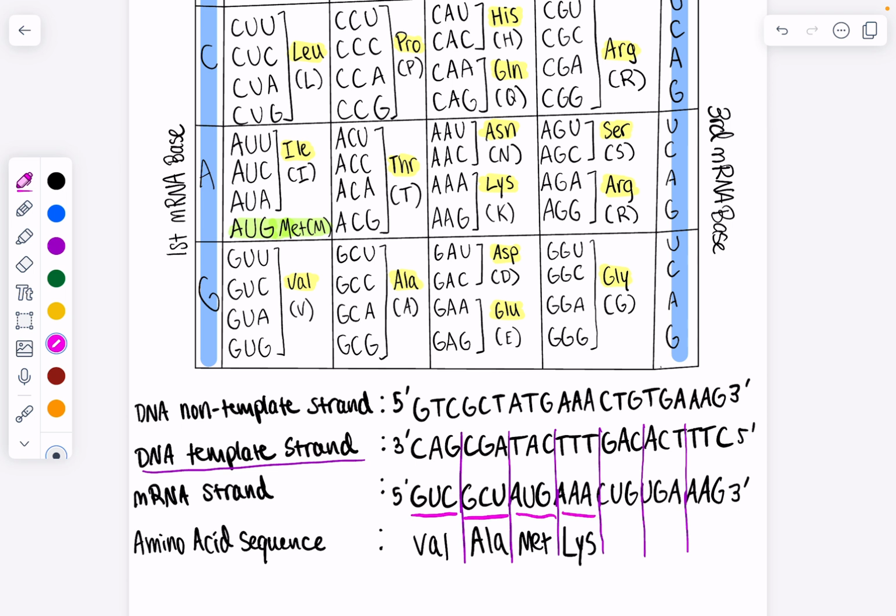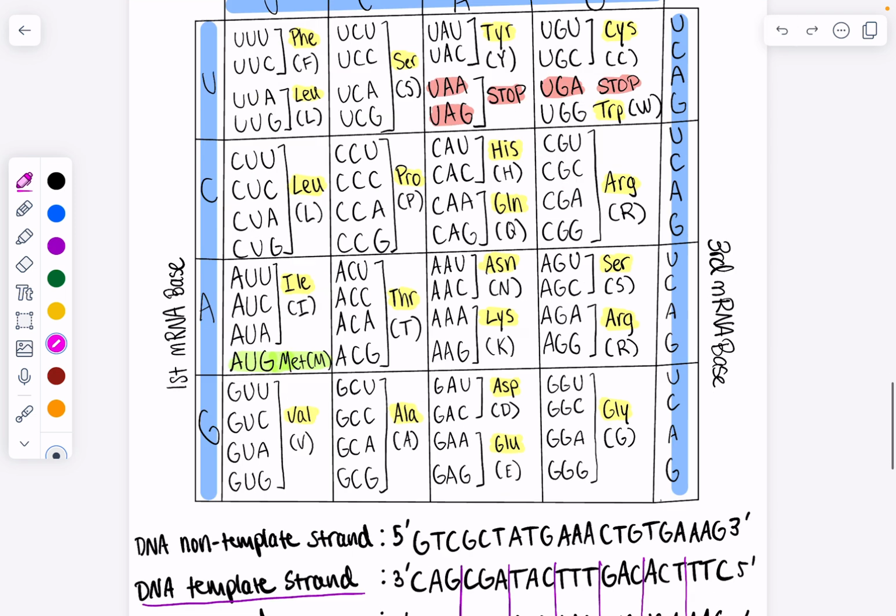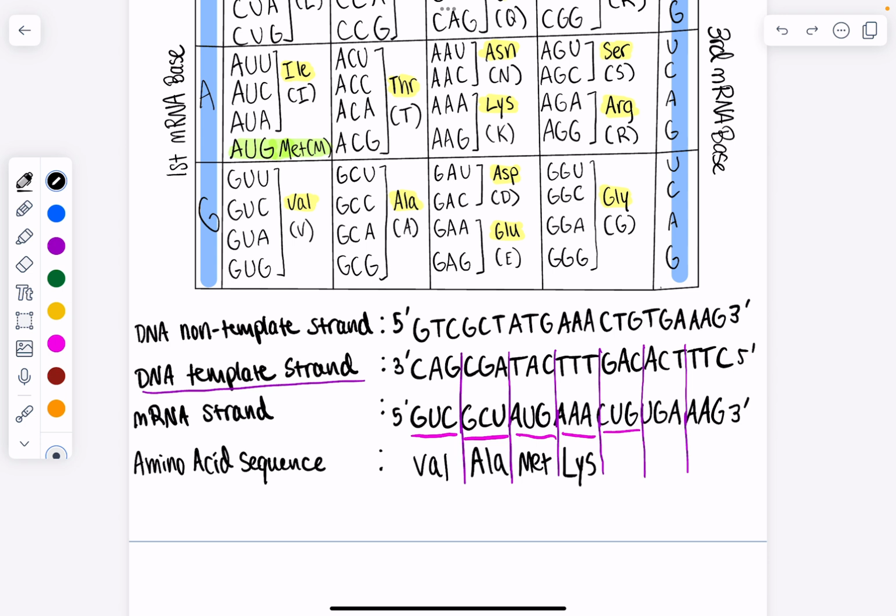Okay. Next is CUG. Go to the top, C, U, and G. We get CUG right here. CUG corresponds with LEU, which is leucine. So we write LEU right here.